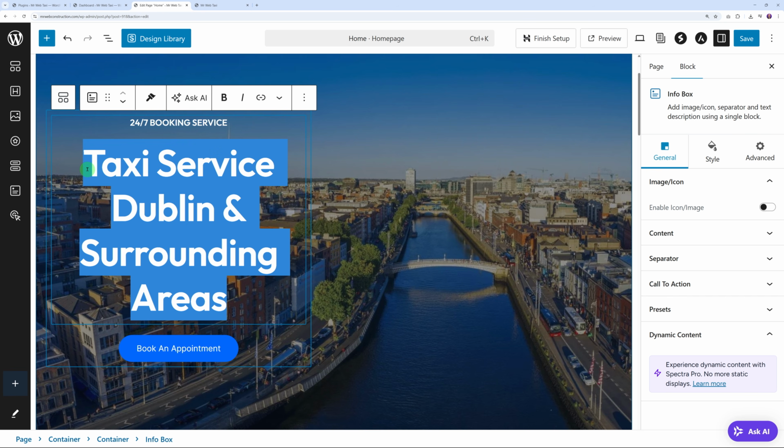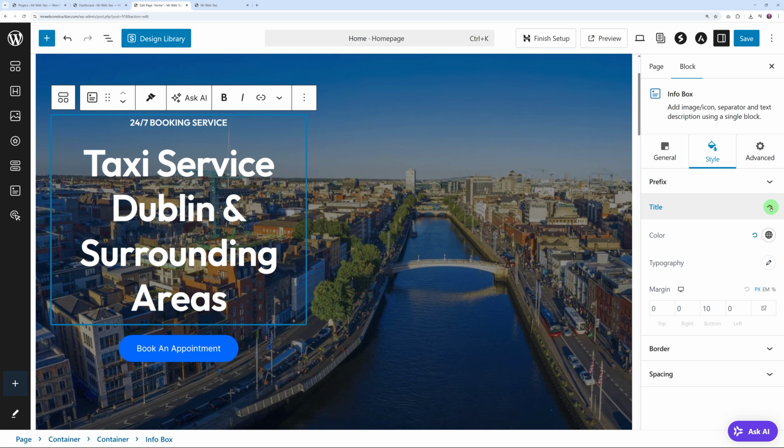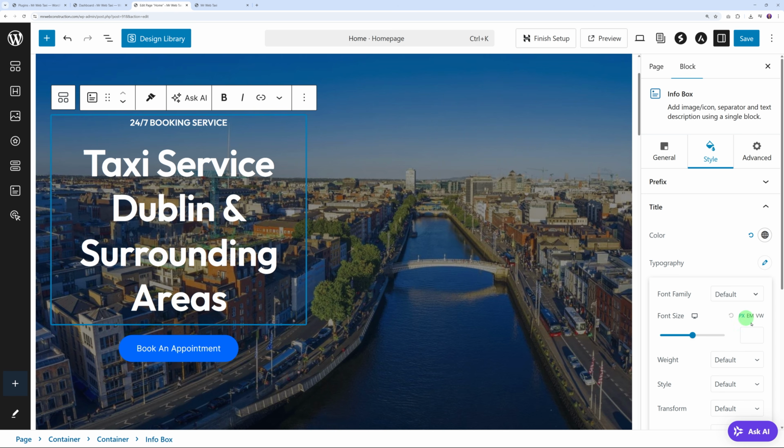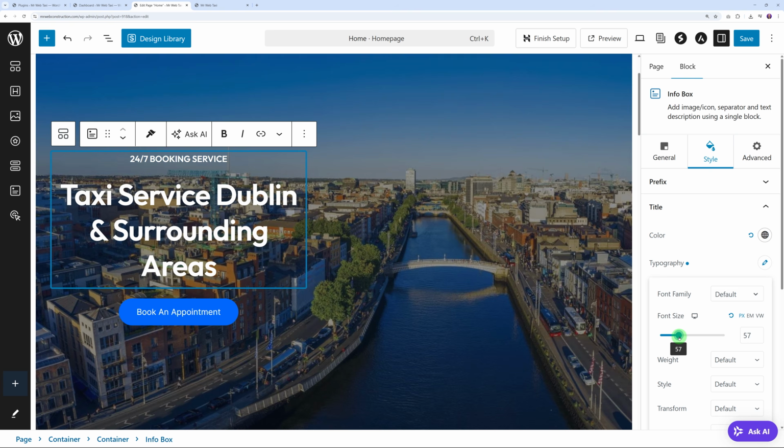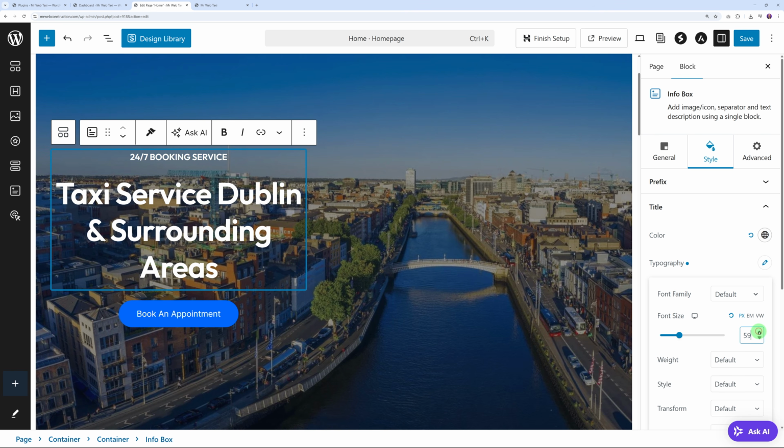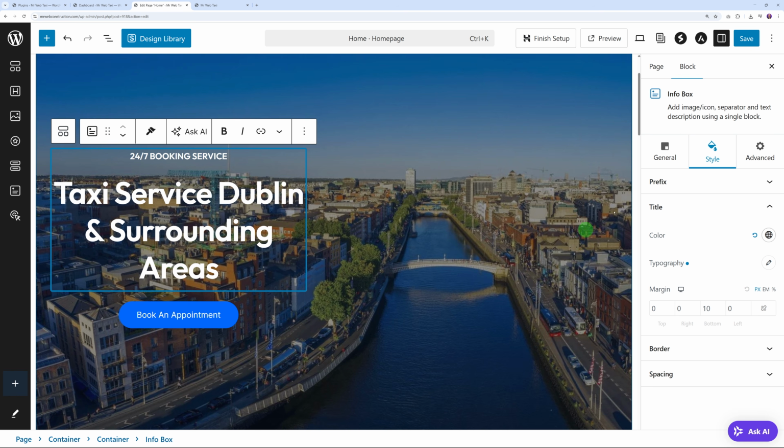Now, if you wanted to make this a little bit smaller, you can highlight it, you go to style. As you can see, you have your title here, and then you can change the typography. So here, this is where you're going to change the font size. You can make it smaller if you want to. That's really up to you, depending on how much text you want to fit in. So maybe just about there. And once you're happy enough, don't forget to save from time to time as well.